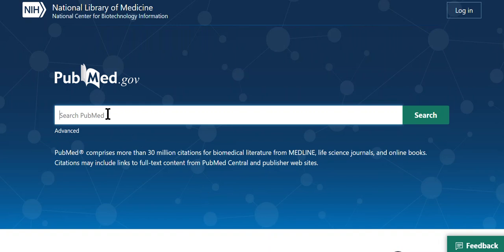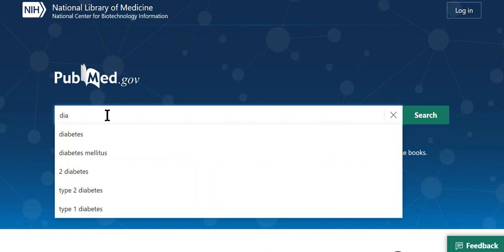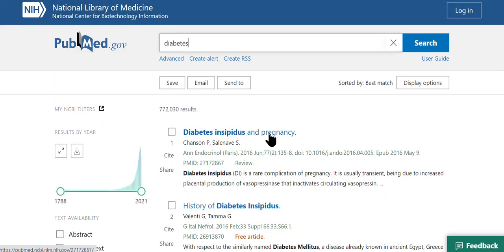Now I'm going to go ahead and type in a diagnosis. We'll just say diabetes, and it's going to bring me to a search. Now you'll notice already it's an overwhelming amount of results. We've got over 700,000, but that's okay because we can go ahead and do a variety of different ways that we can bring that number down and be a little bit more precise.